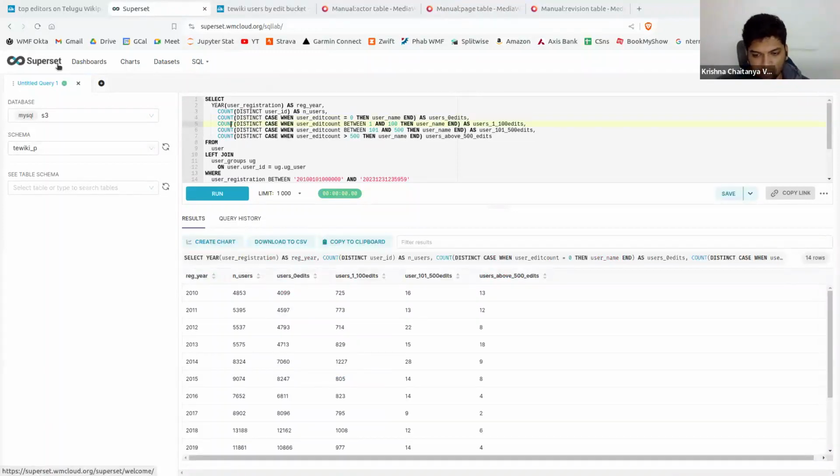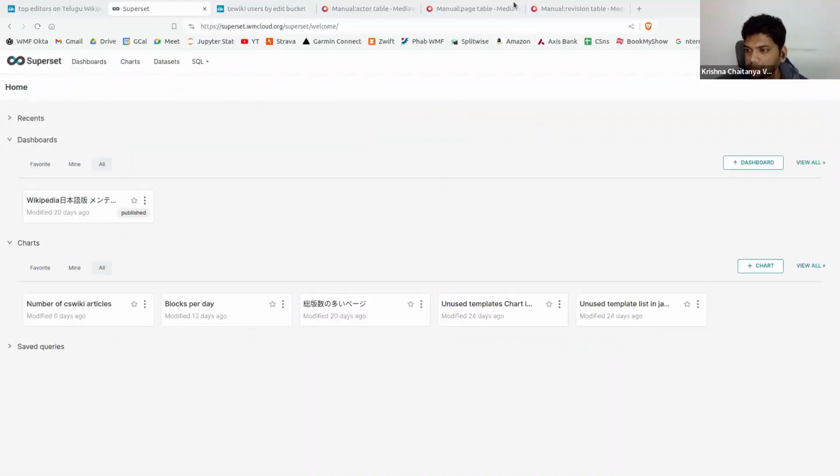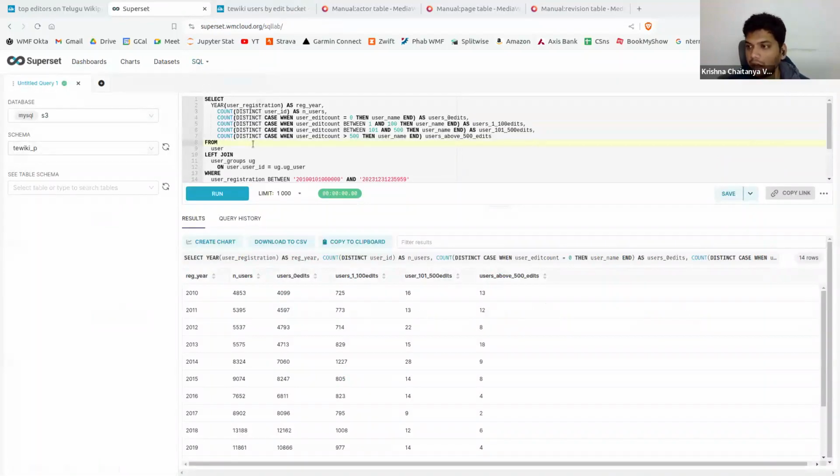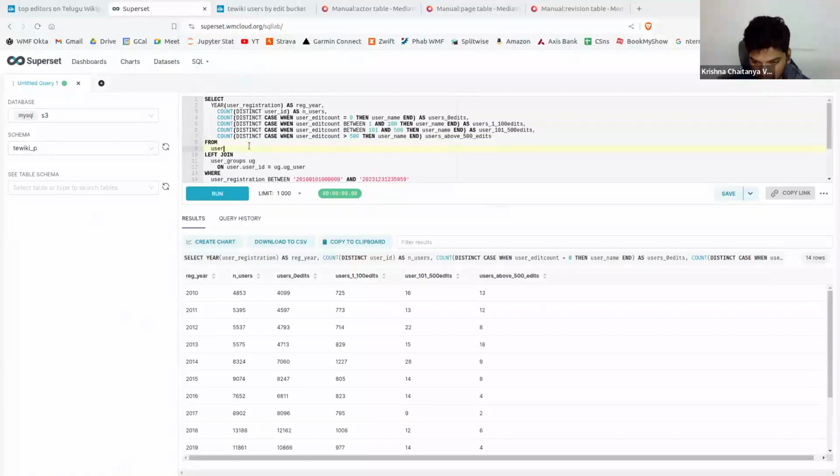So the advantage with Superset is that you log into Superset with your Wikimedia account. No separate process is necessary. I can share the link to Superset here. This is Wikimedia Superset, in the sense that you can only access Wikimedia data on this.